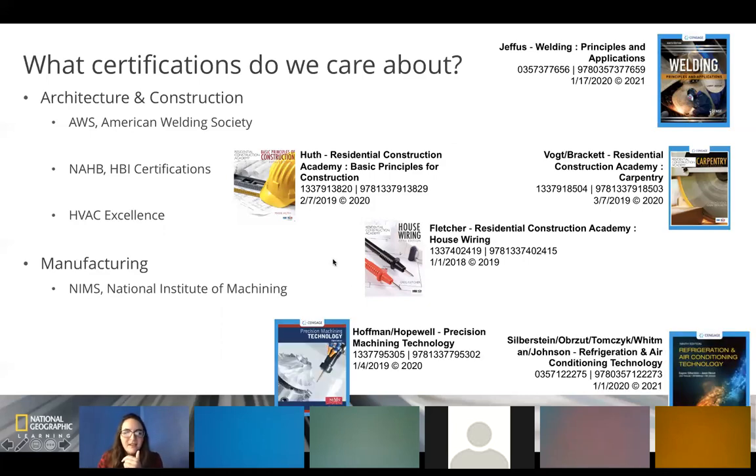Now, the other one I want you to think about is a book you're probably not thinking about a lot. In the manufacturing career cluster, there's NIMS, the National Institute of Machining. I have the acronym in the notes for this slide. They have certifications, and that's the main certification that manufacturing students are getting besides welding. We have the book that is approved by NIMS. The certification body has said, Cengage's Hoffman book is the book that we want you to use. It's our Precision Machining Technology book, which had a new edition come out last January.